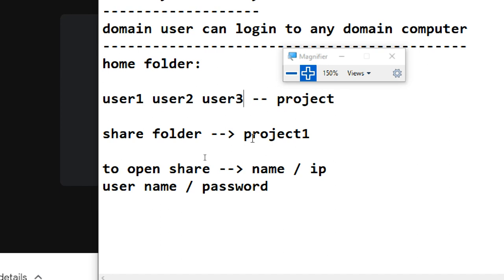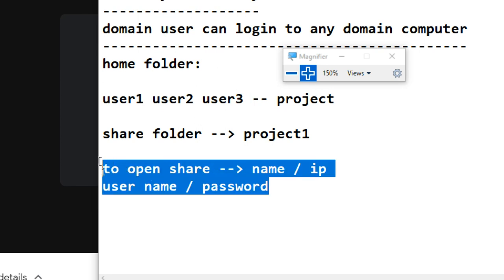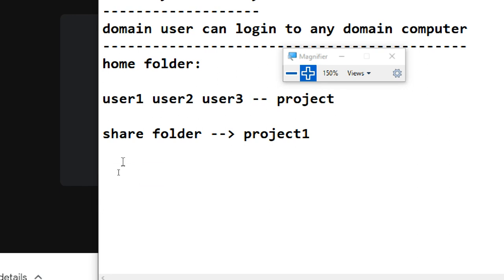If I have 3 users, no problem. If you have 10 users, 20 users, 30 users, problem. Then what I do is create a folder and share it, and by default, whenever a user logs in, whether a new user or an old user, this shared folder is mounted on the client. So that is a home folder.